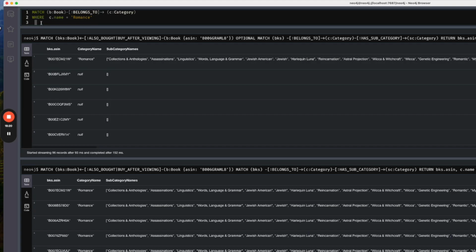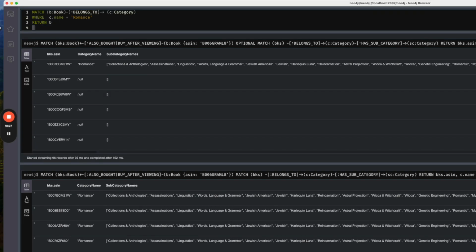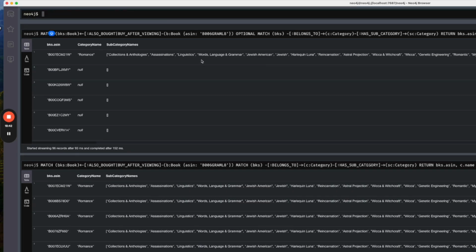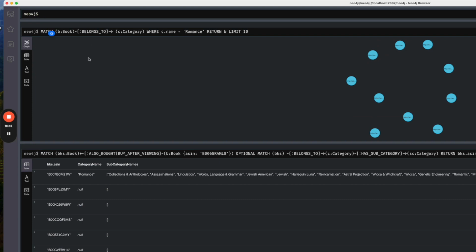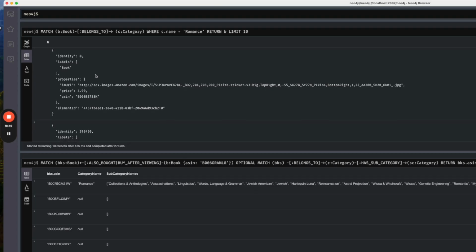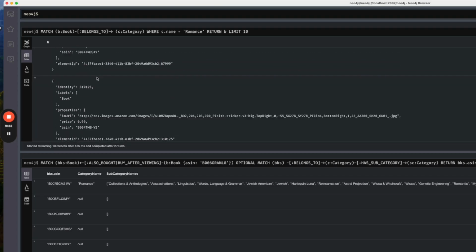Now we want to return the book or the books. And because this is a really huge database, I don't want this to begin to lag. So I'm going to limit this, and this is the same keyword from SQL, to the top 10 or the first 10. So we have the 10 returned. You can see that in the table if you want to. So this is the data returned.